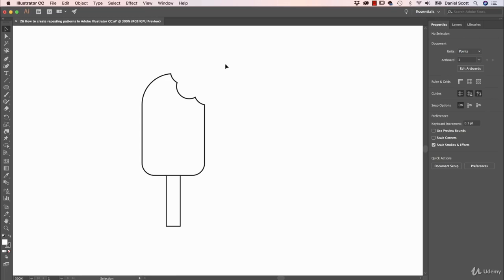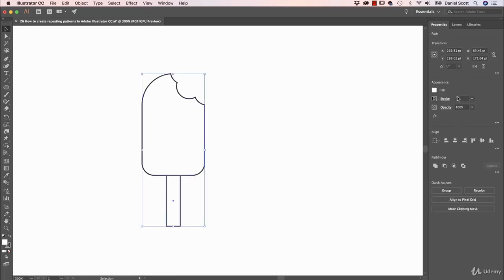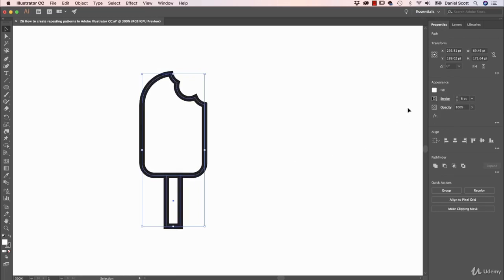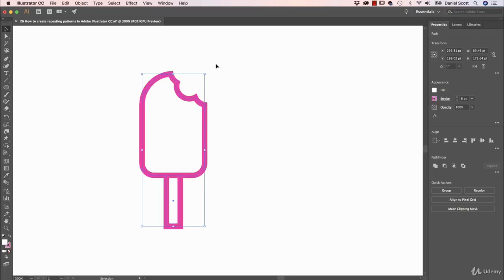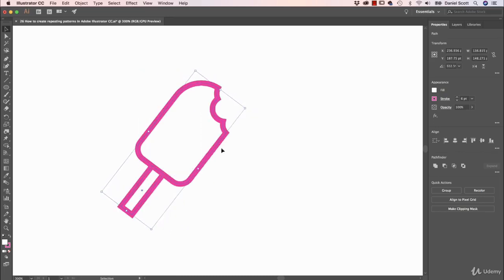All right, the next thing I'm going to do is get a size of the stroke that I like. Yeah, it's good. Pick a color that I'm going to use. All right, any color, Dan. All right, so I've got this. I'm going to rotate mine around, and we're going to show you a couple little features as we go along, not just the pattern tool.